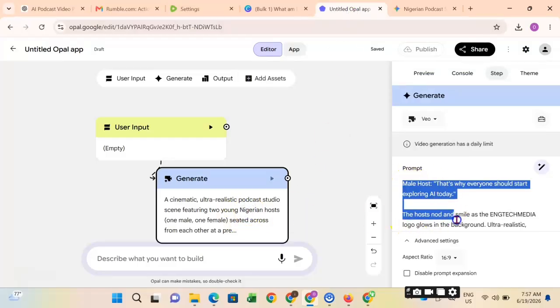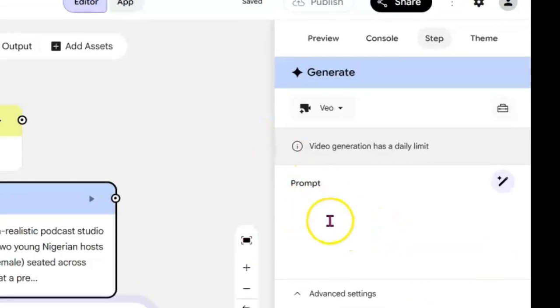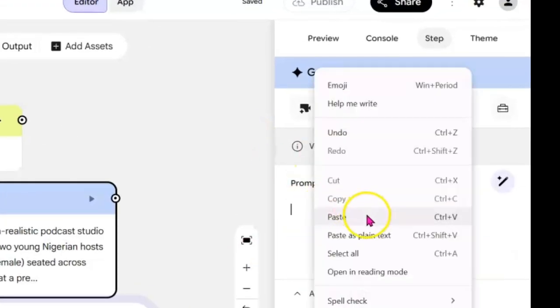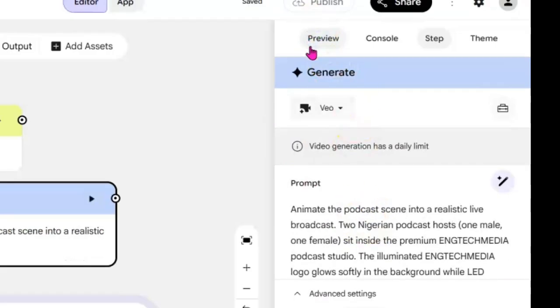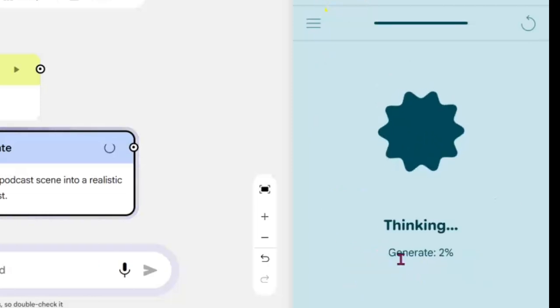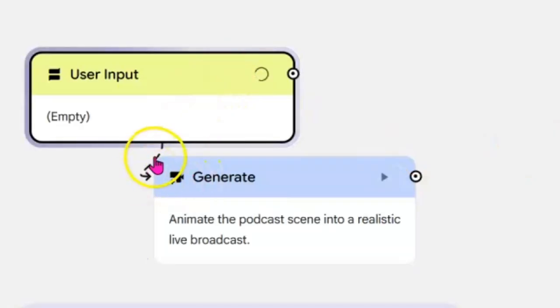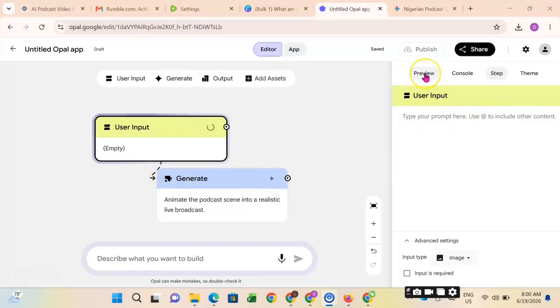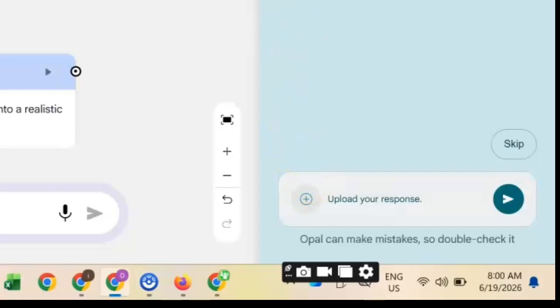So we're going to come back here, and don't forget that this is just a video prompt. So we're going to delete it and put our image prompt. Go ahead and right click and paste it here. Then we're going to go back to our user input. Go to preview. Go to generate. Now if you go to generate, you discover that it's not going to work because we are not generating an image.